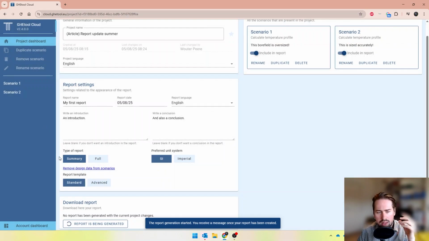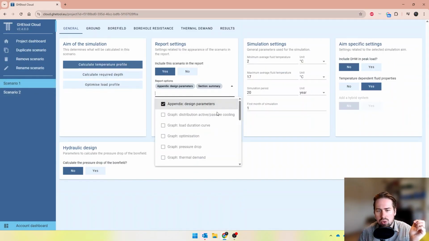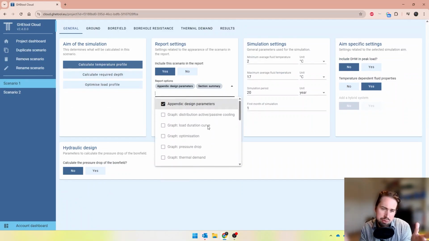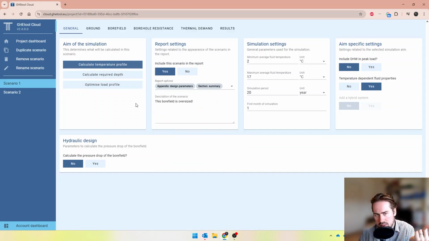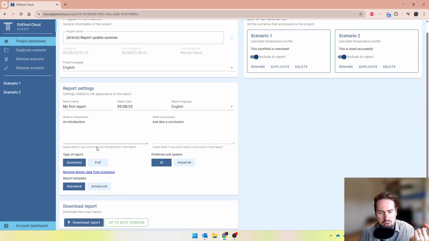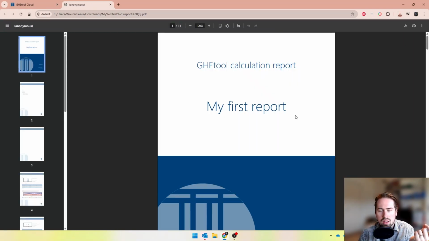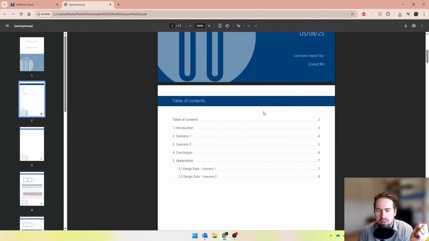Now, in the summary report, if we go back to the scenarios, you see that there are not a lot of options. Basically, everything is disabled because it's a really brief report. The only thing you can change is whether or not you want the design parameters in the report. So I will just download the report and show you how it looks. So this is the default layout of the report.